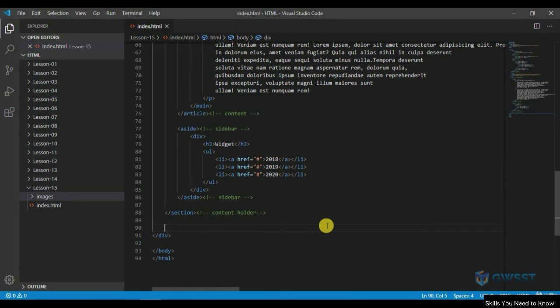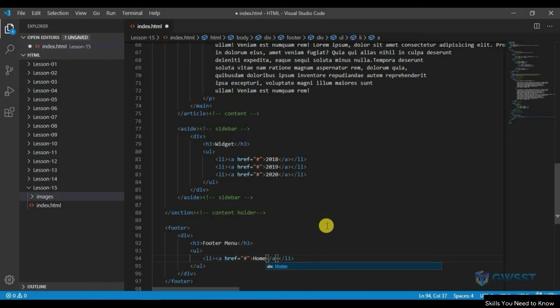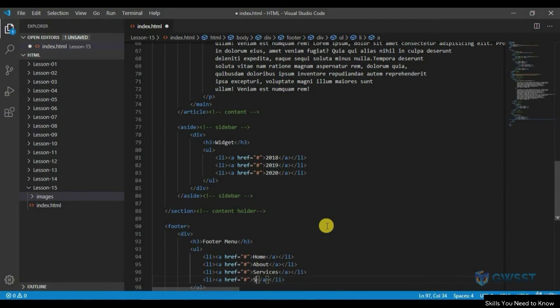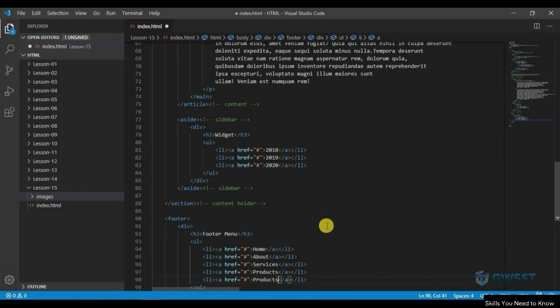Let's create our footer. So I'm just going to give another space. For the footer, you have just the footer tag, and inside that we have a div tag, and inside this we will create an h3 tag. I will call this footer menu. We don't have a menu yet, so I'm just going to give some dummy links here. So say hash, we'll call this home, about, services, products, and then finally we have a contact thing.